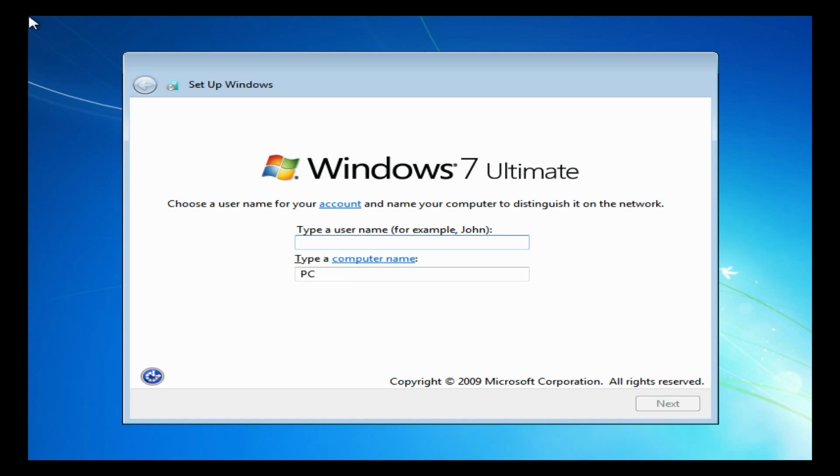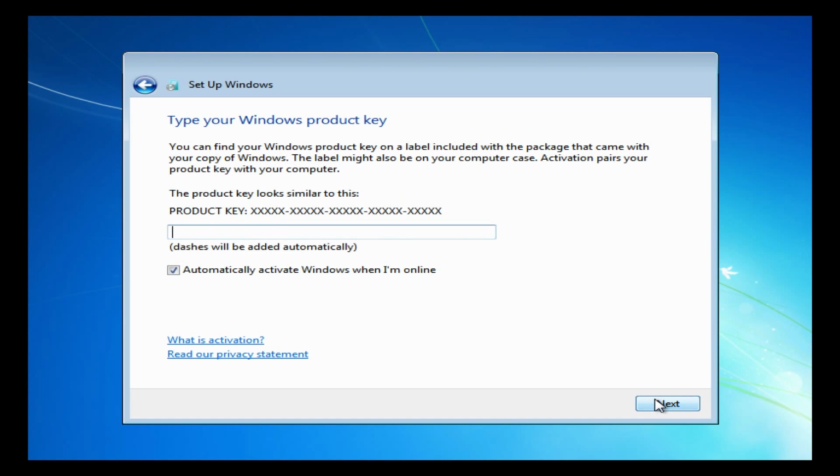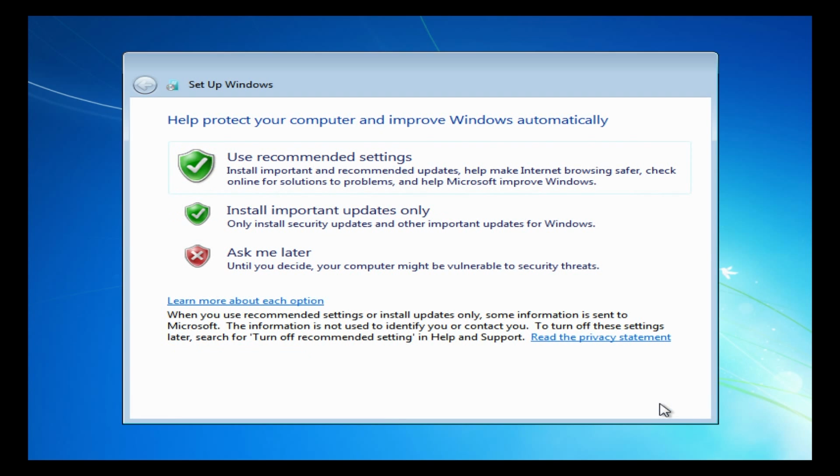Okay, so there we go. In this case, I'm just going to call the username AMD and the computer name AMDPC. You would type in your password here. I'm just not going to type one in because the system's going to get blown away again. And then I'm also not going to activate because you would type in your product key here and say automatically activate. But in this instance, I'm not going to, just because I'm going to reinstall this machine again.